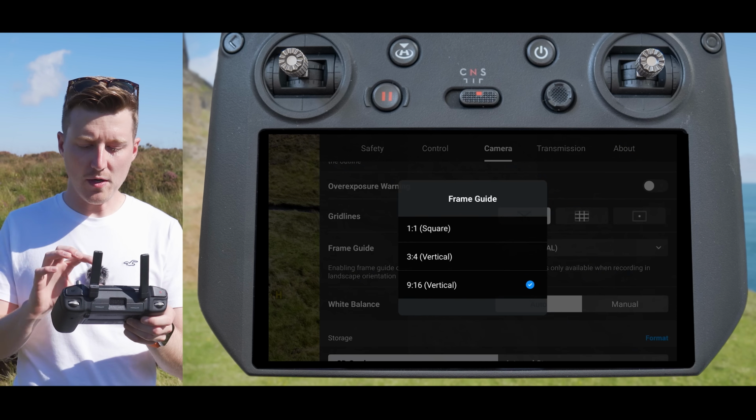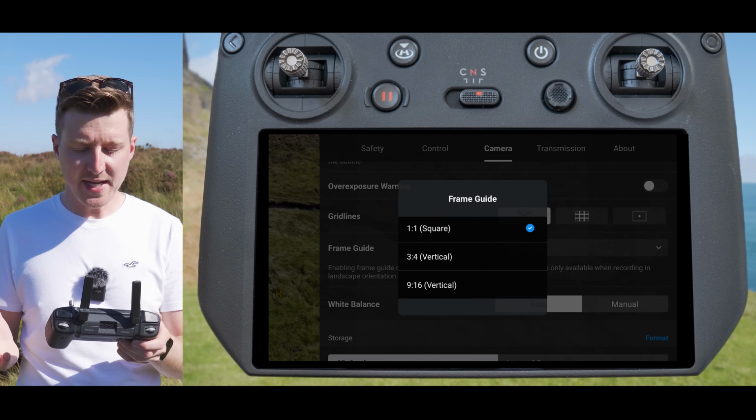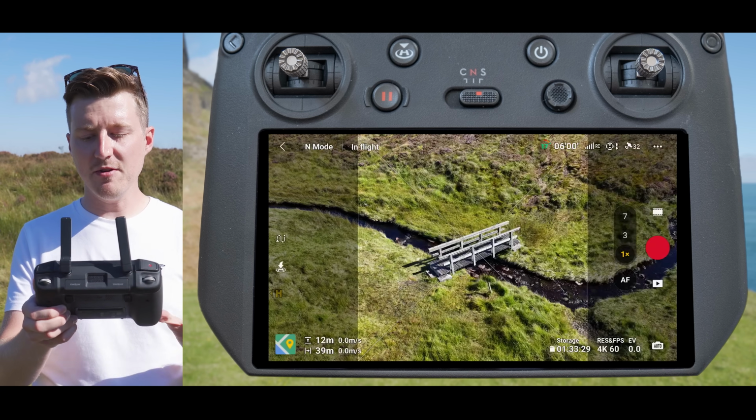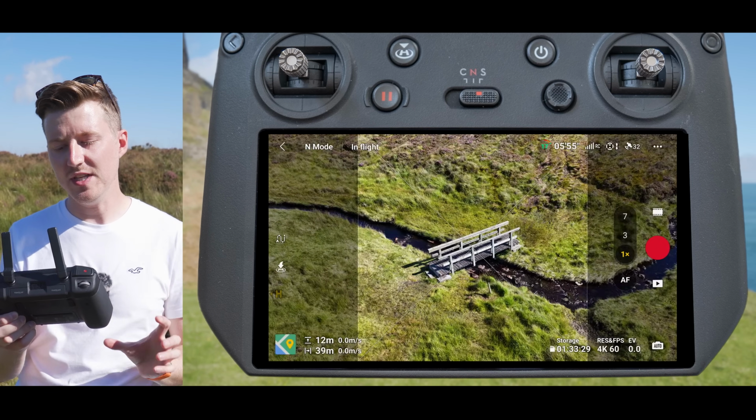And you have a range of options in here, which is nice to see. So for example, I could change this to a 1:1 aspect ratio. And now when I go back to that camera view, you can see the frame guide for that 1:1 aspect ratio. This is going to be an incredibly useful feature.